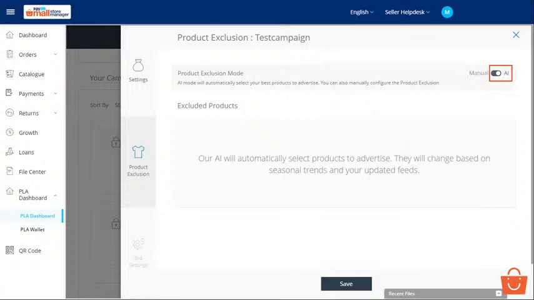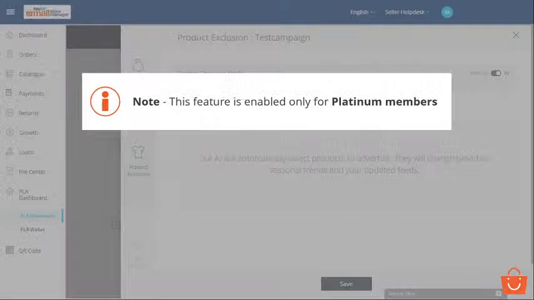By default, AI mode is applied on this default campaign, which means all the products that are analyzed to attract less attention have been automatically selected for exclusion. This will also change based on seasonal trends and your updated feeds. You can also change it to manual mode to exclude the products manually. Let's move further. To exclude the products manually, move the toggle button to manual mode. Please note the manual exclusion is enabled only for the platinum members.